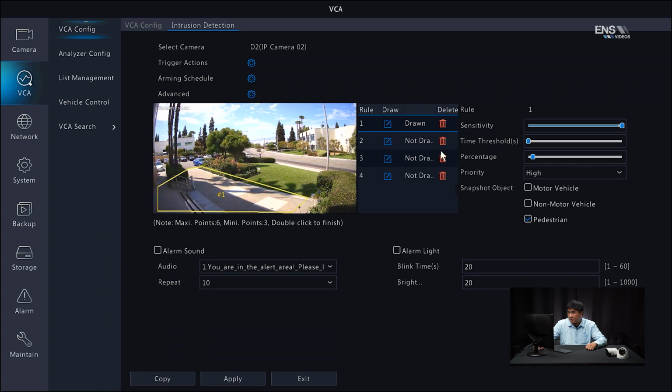Okay, and then here on the right-hand side, you can adjust the sensitivity as well. The higher the sensitivity, the more it's going to pick up an object. Under the snapshot object, you're going to select which object you want. In this example, I'm going to select pedestrian. Once I'm done there, I'm going to click Apply. Once that's done, I'm going to draw the second rule.